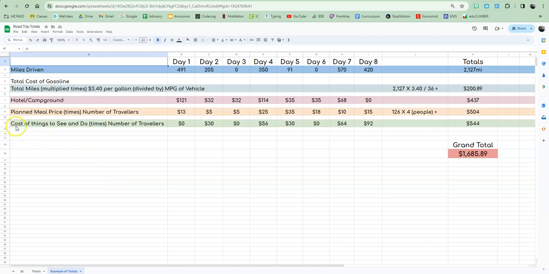And then also we're going to add up all the costs of the things that you see and do. So I had like a trail entrance fee there. This is for a museum. But you're going to go through each of your days and find out what you're spending on things to do and see. Once you've got all of those totals, you can add it up here and come up with a grand total.